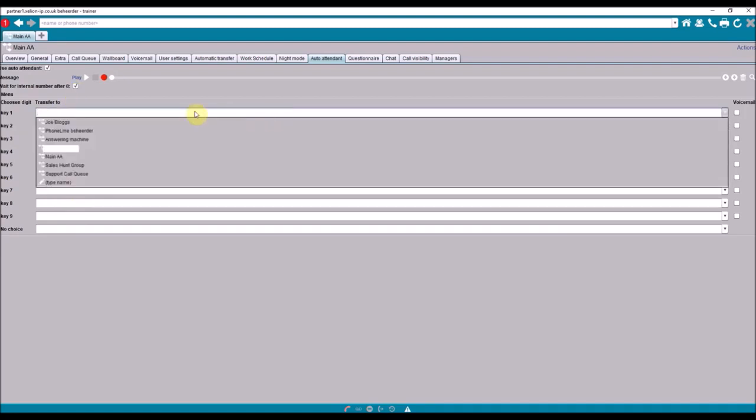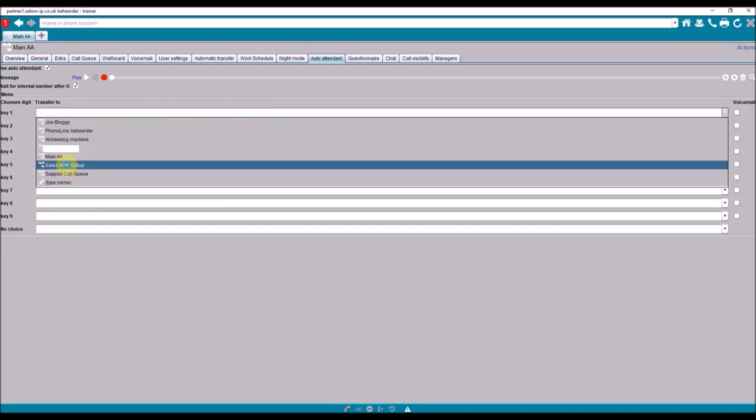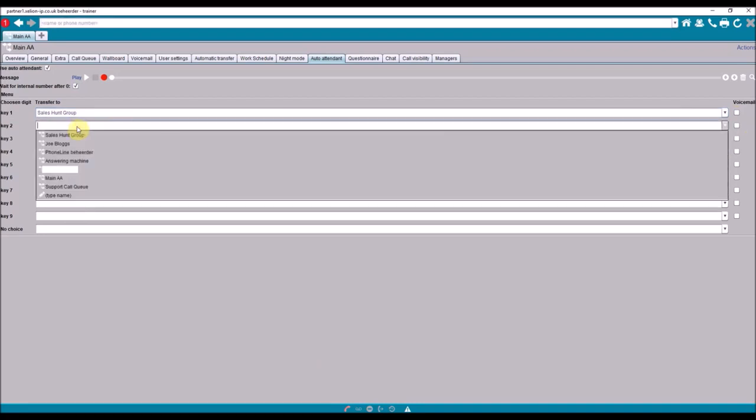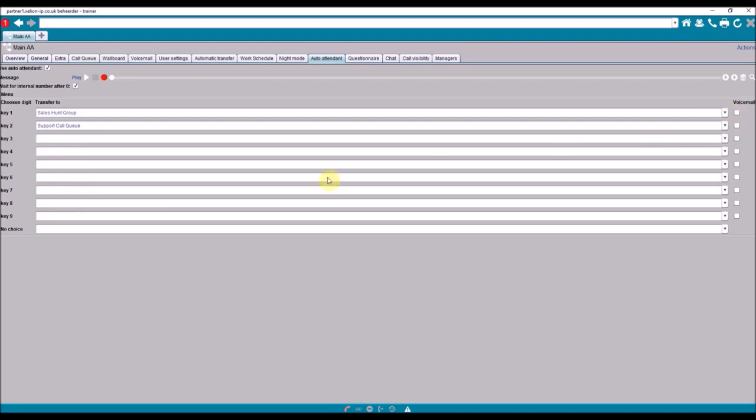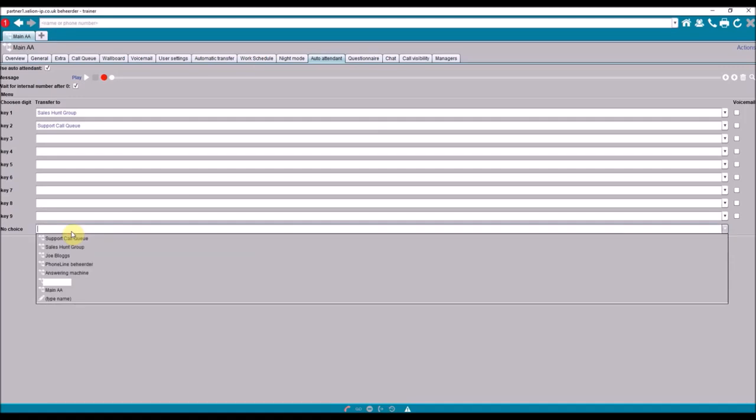So we're now just going to put in our options. So we'll have key 1 takes us through to the sales hunt group, and key 2 will take us through to the support call queue. And we'll say that no choice in this instance goes to Joe Blogs, but that could be reception, or it could be an overflow to sales, or wherever you want it to go.